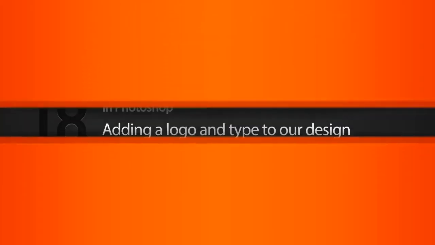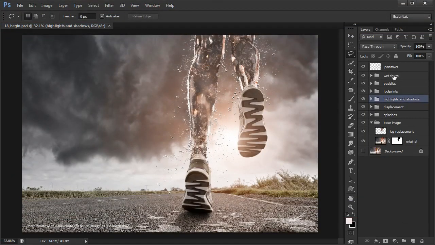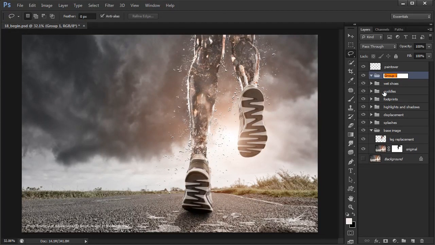In this lesson, we'll wrap up this course by adding a logo and some type to our photo manipulation. Okay, so at this point we're ready to wrap this up. I'm just going to come over here and make another layer group on top of our others. I'll call this something like logo and type. There we go.